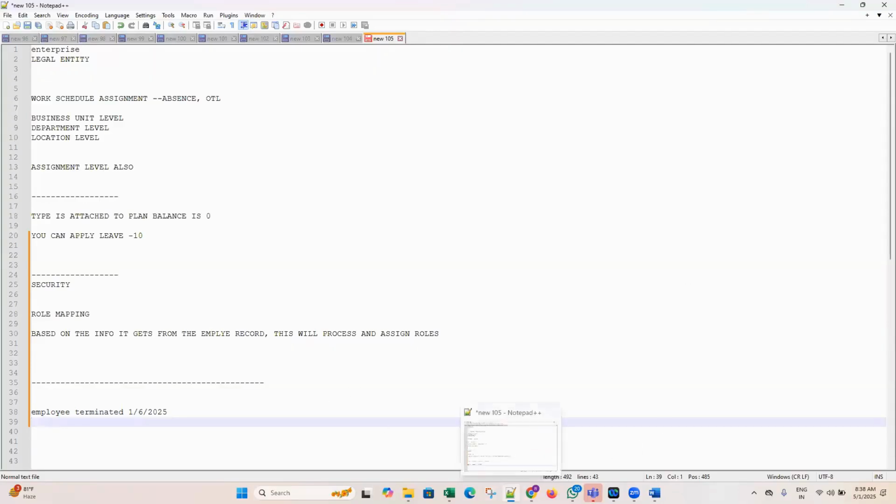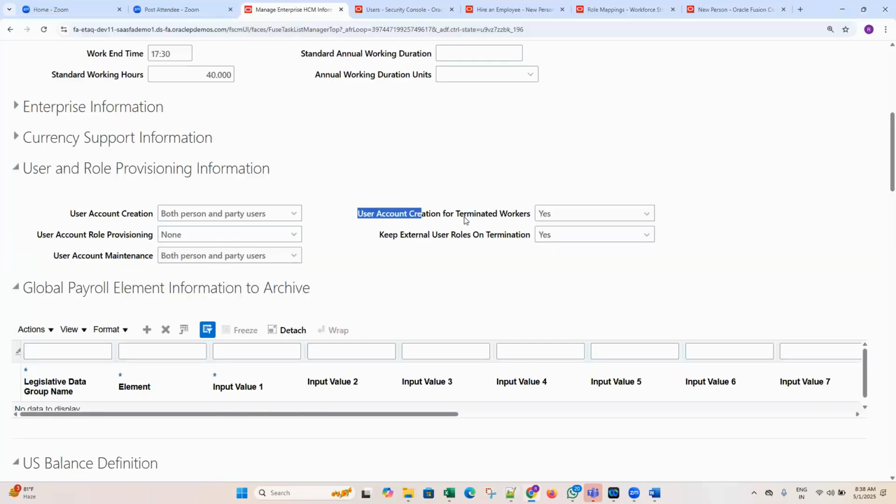Now, what is this question, sir? User account creation for terminated workers. If an employee is terminated, should the user account be created or not be created? What is your answer? For a terminated employee, should the user account be there or not? Should not be there, right? Any other answers? Because already we will create a user account when he joined.